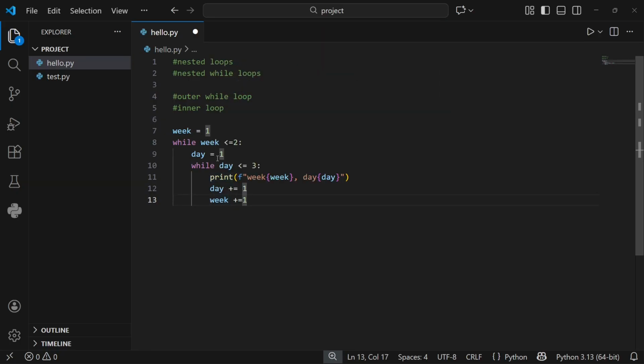So Python will start the program, week is equal to 1, we go inside, this condition is true, we come here, day is equal to 1, while day is less than or equal to 3, and day is 1 here, so this condition is true. So we print week 1, day 1, day is going to be increased, and week is also going to be increased, because now you've passed the incrementation of the outer while loop into the inner while loop. So this is now going to obey the conditions here, right?